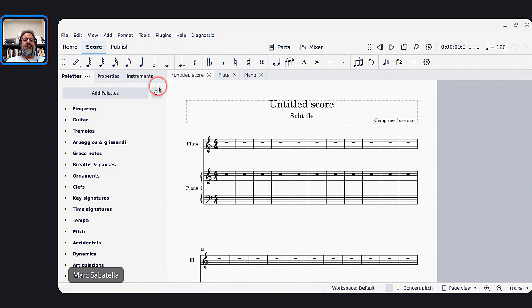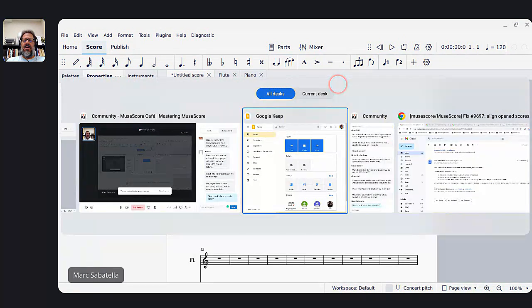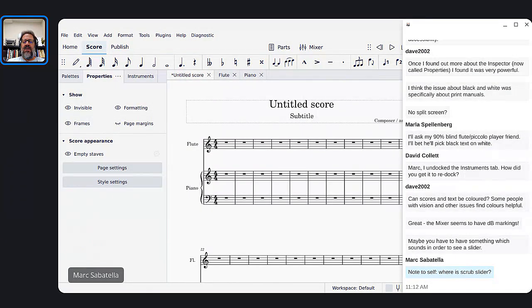All right, so what I wanted to show was that properties panel. Notice I have nothing selected. In MuseScore 3, if you have nothing selected, the inspector shows you nothing. It just says nothing selected, and it's not very useful.